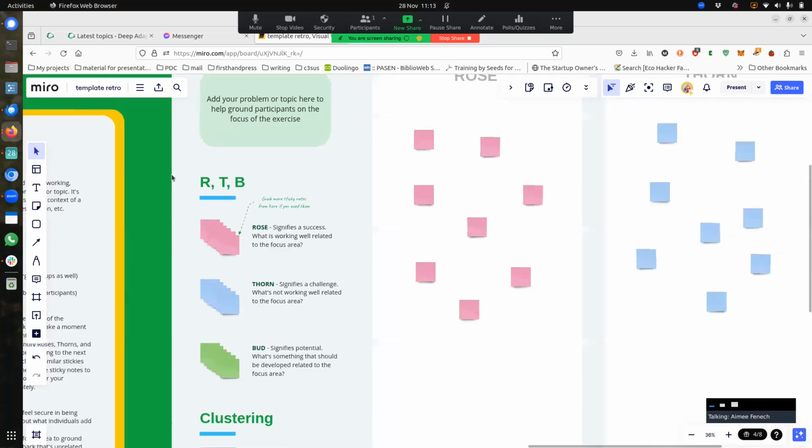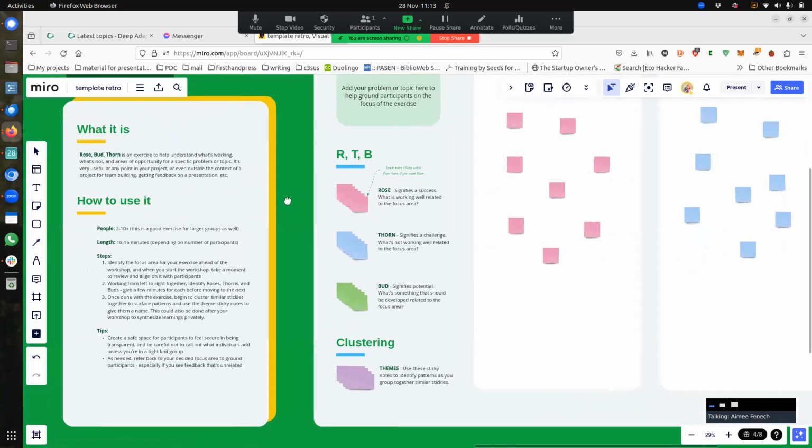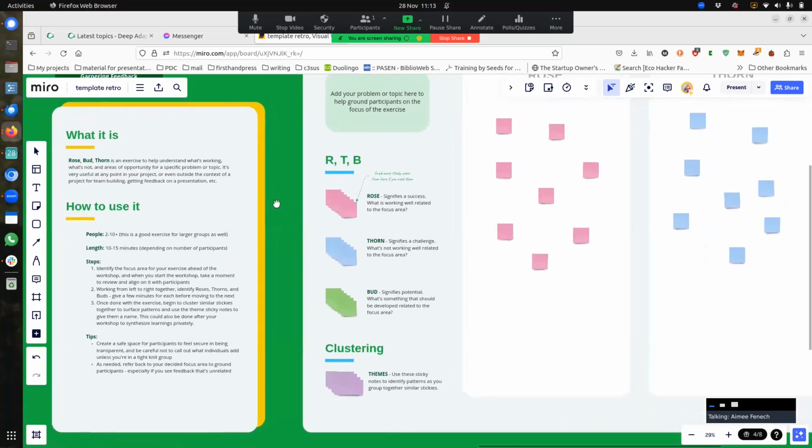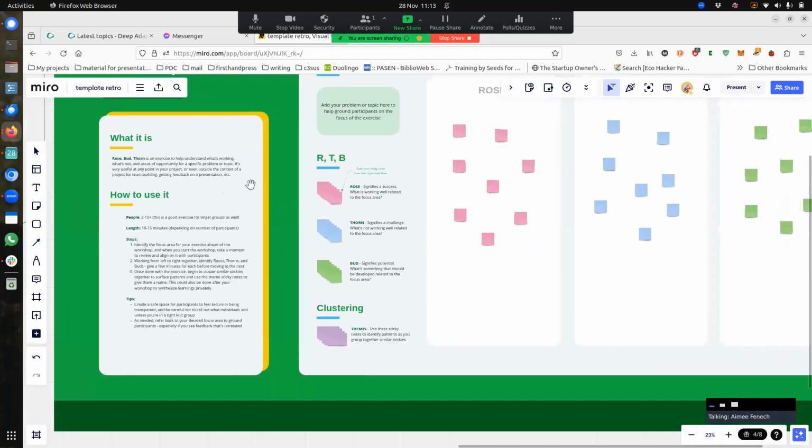And as you can see, it has already inbuilt in it an explanation for the theme if you want to use this, but you don't have to use it in Miro. You can also use it elsewhere. It also has different timings and recommended ways of doing it. Obviously, you can adapt these to your own theme as you please. So this is the rose, thorn, bud method.